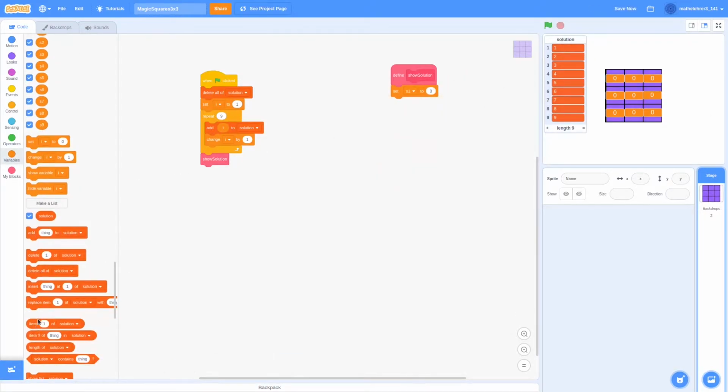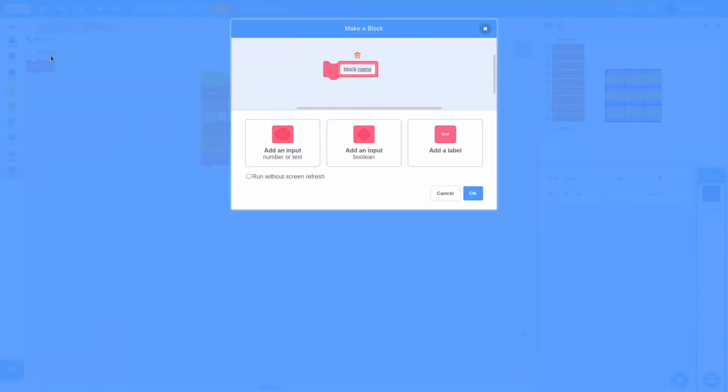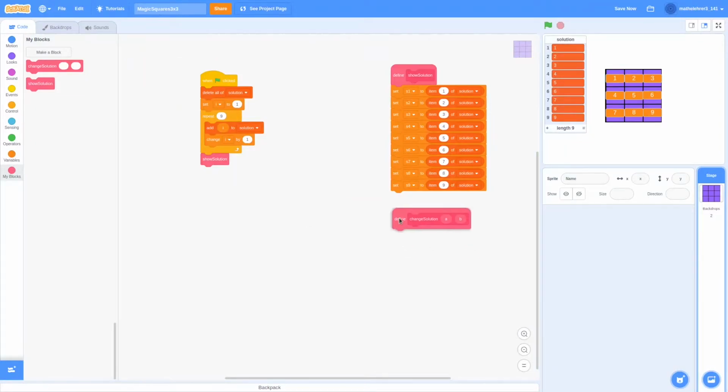Inside the block, the numbers in the solution list are assigned to the variables S1 to S9. A second block modifies the solution by swapping two numbers at two positions A and B. To swap two numbers in a list, one needs a little trick. It's worth memorizing since it will be used quite often.